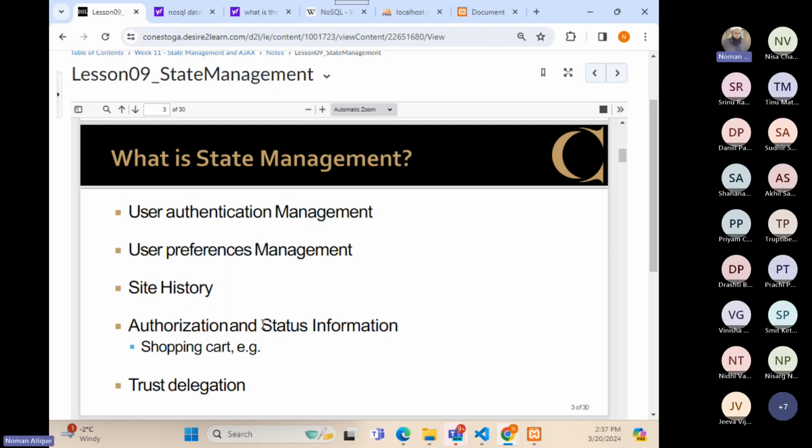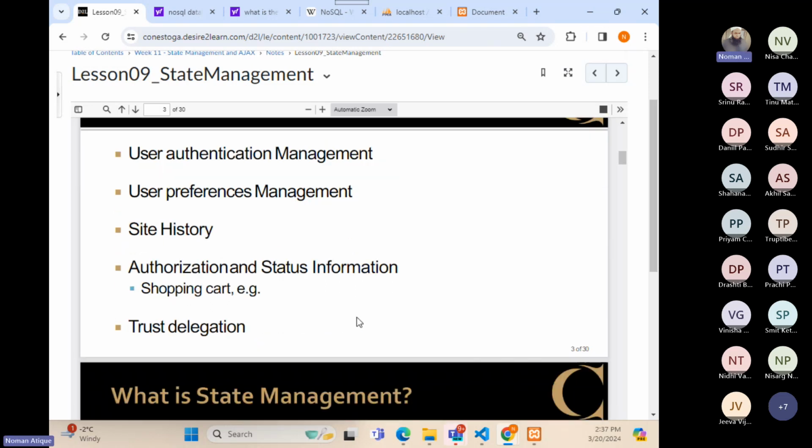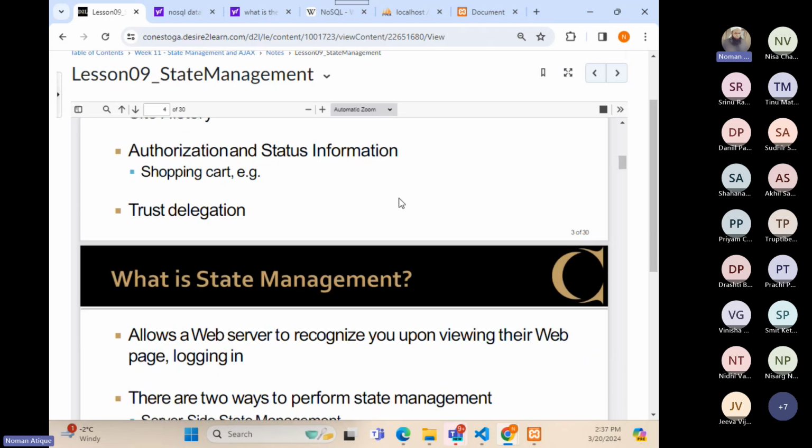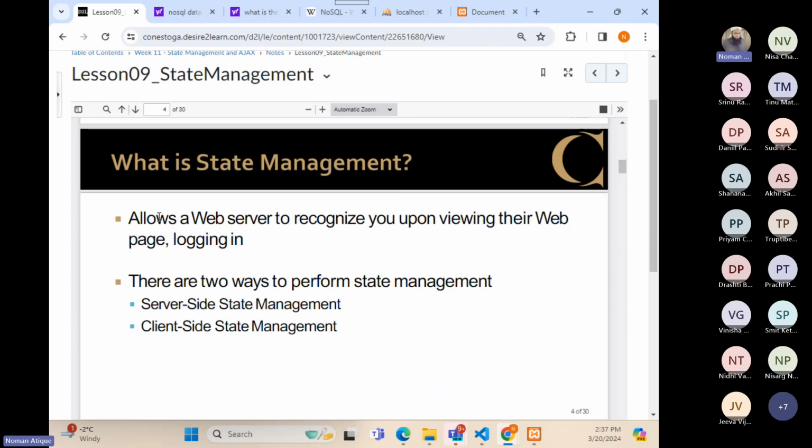Site history is maintained related to site management. Authorization and status information, as I told you, is about who is authorized to do what. Trust delegation, we'll talk about the trust as well. State management allows a web server to recognize you upon viewing the web page and logging in. Once you log into your Facebook, or you are doing shopping on Walmart and you log in once, it will recognize you for that session, wherever you go. That is basically state management.